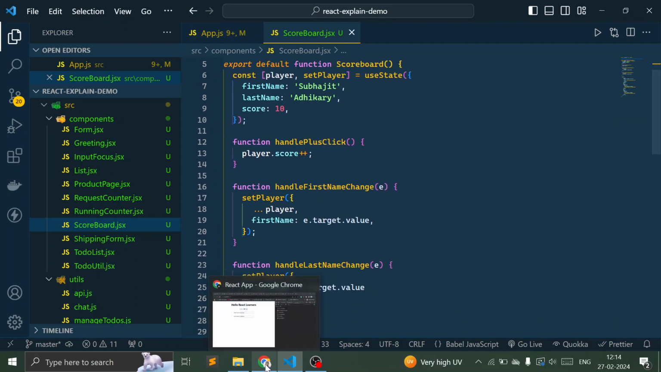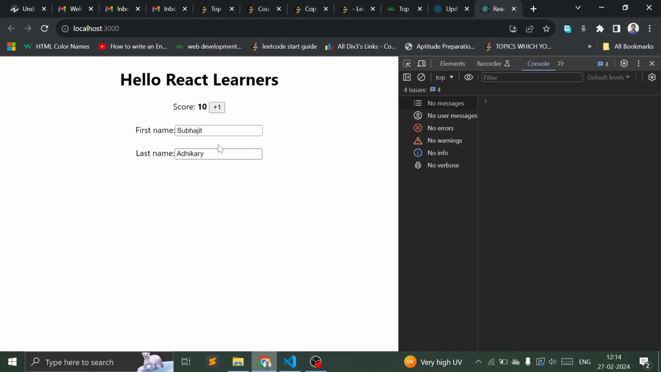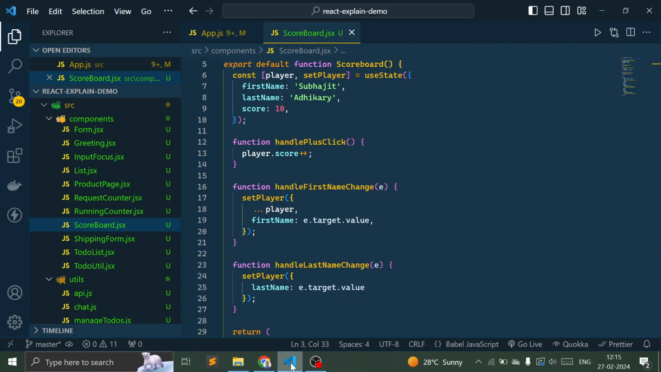Let me show you the UI first, on which we are working. We have a score, which is 10 here, and a button for +1, pressing which we can increment this score. We have an input text box for first name and one for last name. Okay, this is our basic UI.